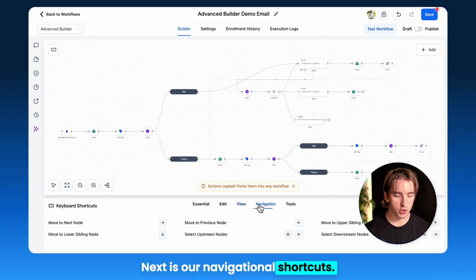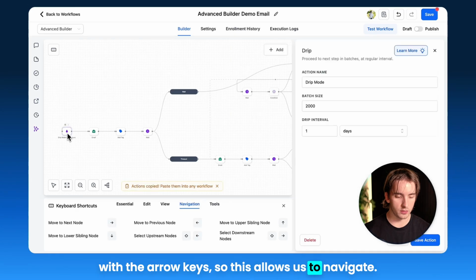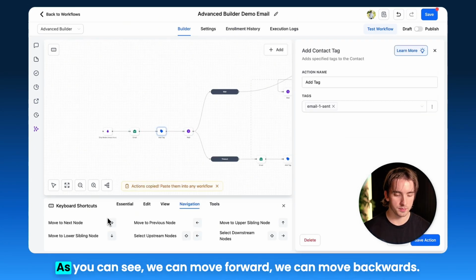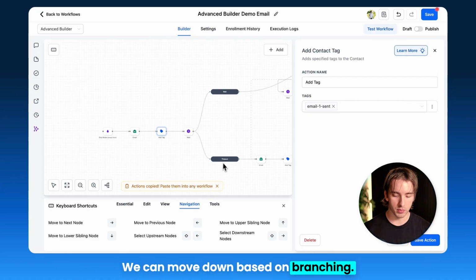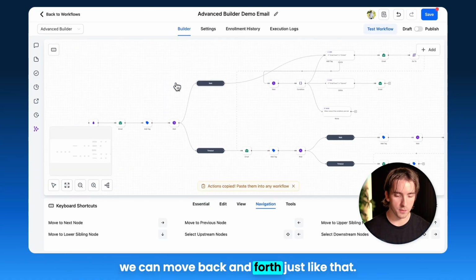Next are our navigational shortcuts. These mostly include the ones we talked about earlier with the arrow keys. So this allows us to navigate back and forth between different nodes using the arrow keys. As you can see, we can move forward, we can move backwards, we can move down based on branching. Like I said earlier, if we are on a branch node, we can move back and forth just like that.